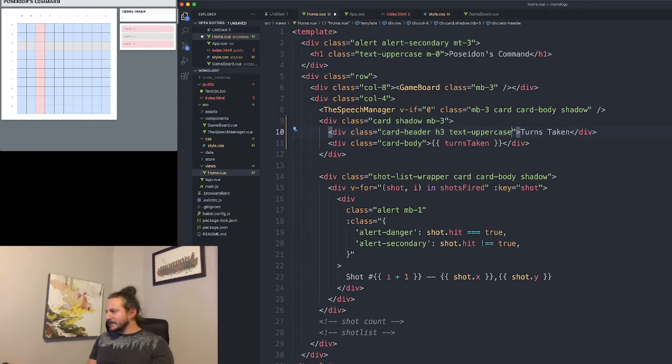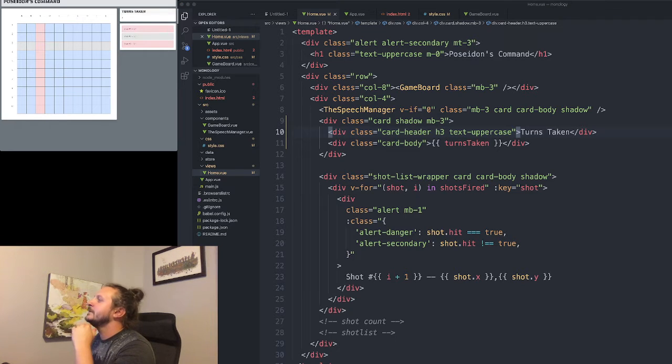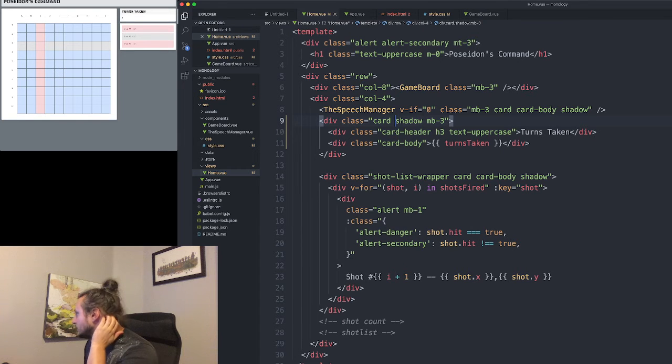I could write a CSS rule that just makes all H1 through 3s uppercase, but I do like the granularity of going in here and just making a mention. I'm wanting this the H3 style. I'm also wanting text uppercase, just more stuff to demo in the video here. So turns taken, Poseidon's command, good. We also have the game board, good. The speech manager is currently hidden. And then the shot list.